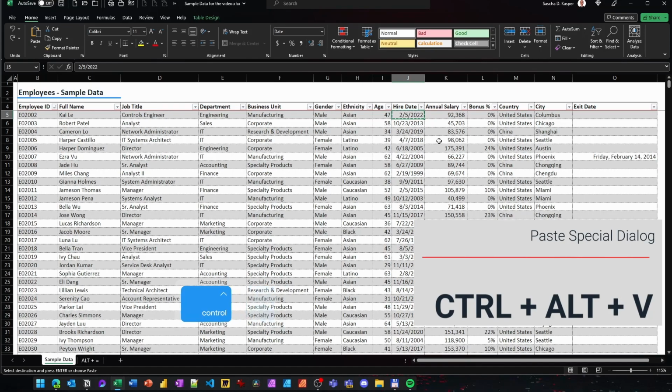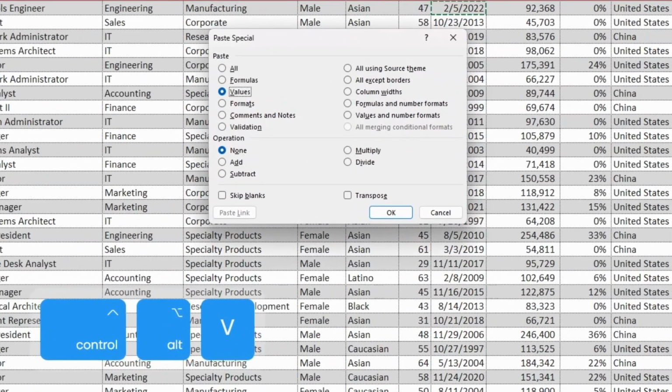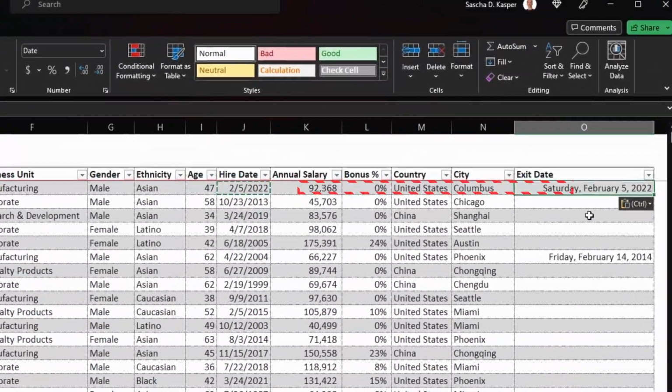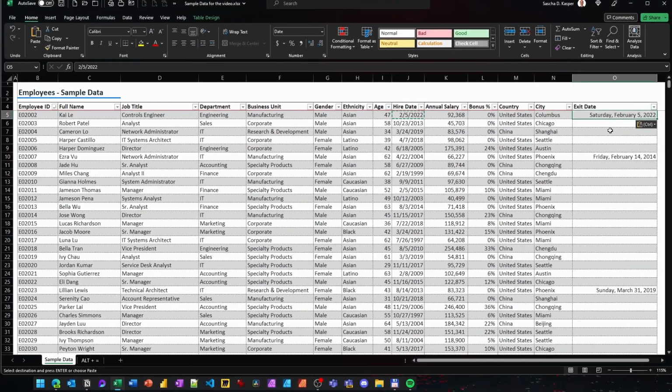Pressing Ctrl, Alt and V opens the Paste Special dialog box. It lets you paste specific parts of copied data only, such as just the values, the formulas, formats or comments. This is particularly helpful if the target format differs from your source format and you want to paste only the source values, like I'm doing here with the date.